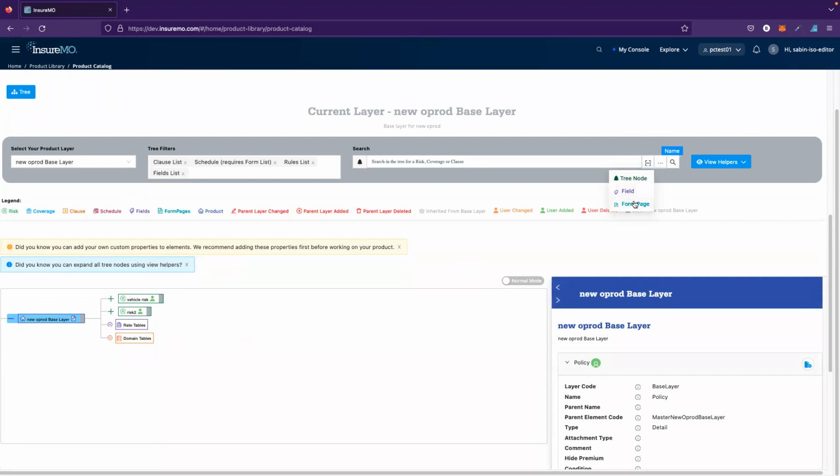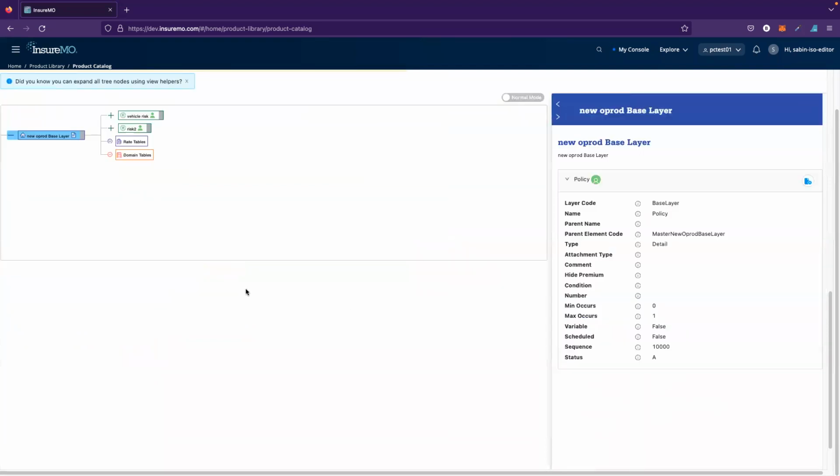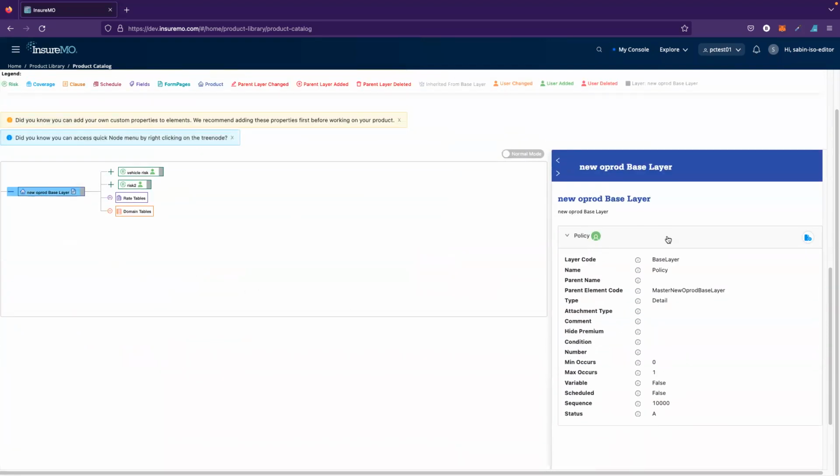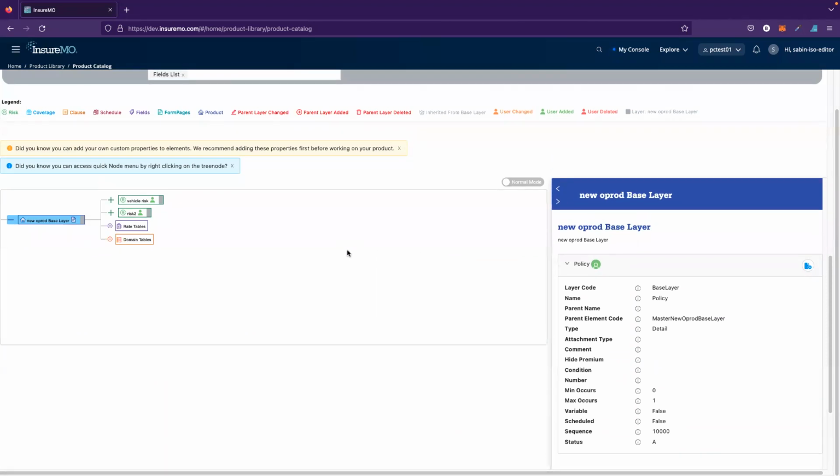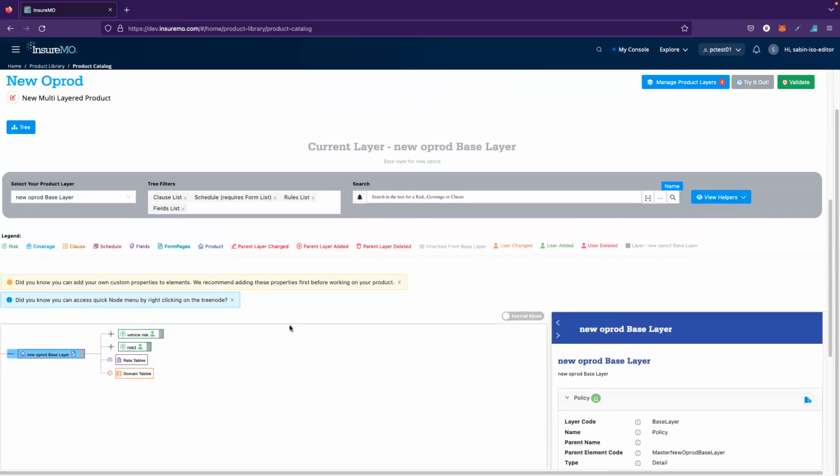Form pages are the UI definitions that drive the user interface of your product. In this case, we have a policy node that has a policy form page attached to it. Every other UI definition will get added under the policy page. This is something which is still under development and will be available shortly in DIPL.